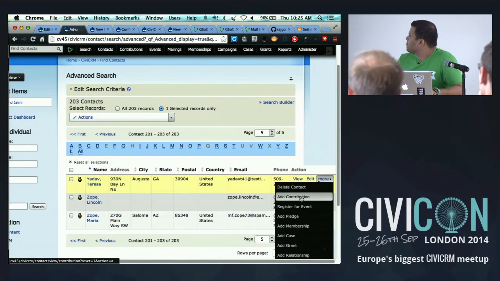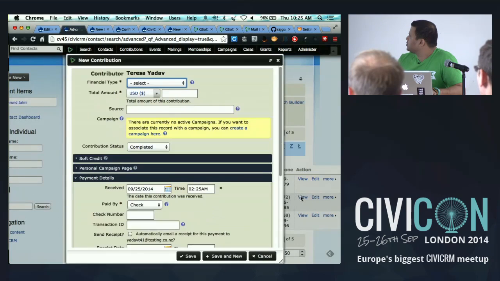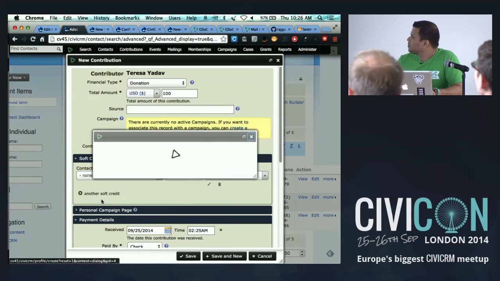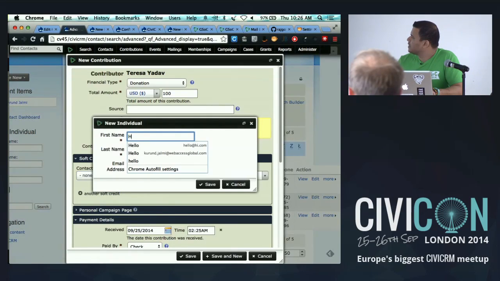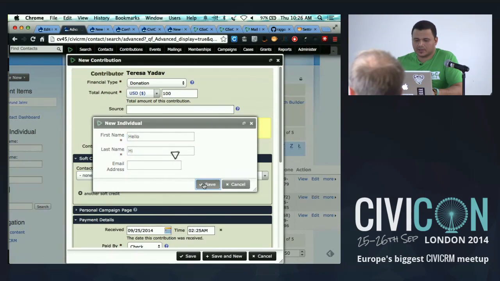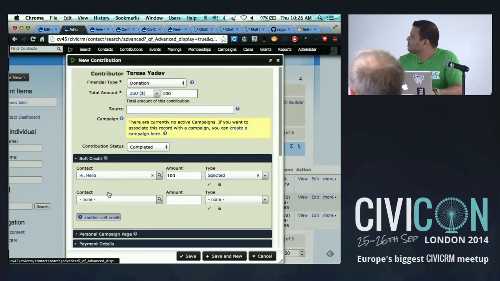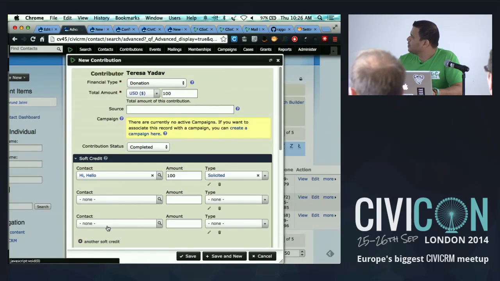And let's say I have to add a new action, a contribution record, a donation. Let's say 10. And why not add some soft credit too? So this is a new contact creation form. Let's say I want to create a new contact. Let me create my favorite contact. Hello, hi. There you go. You get the credit.